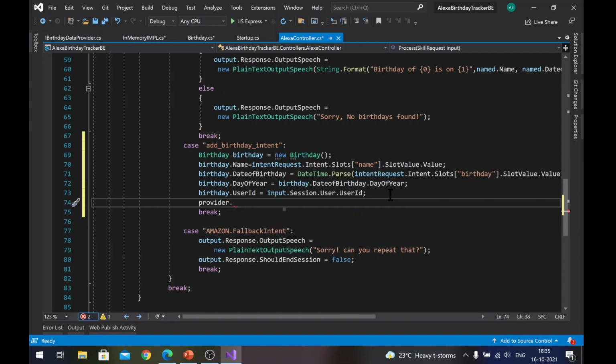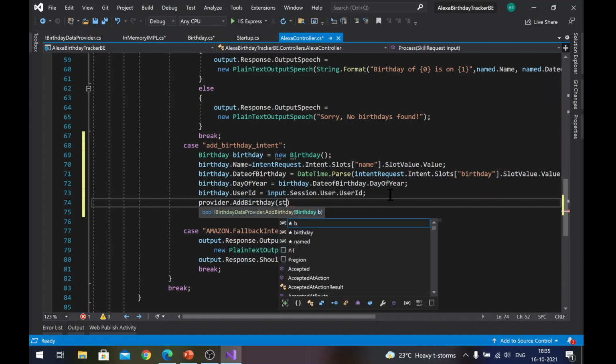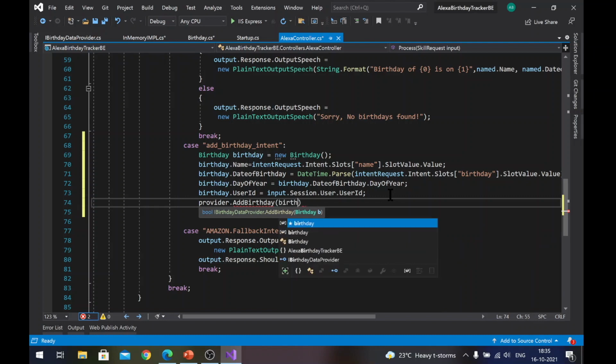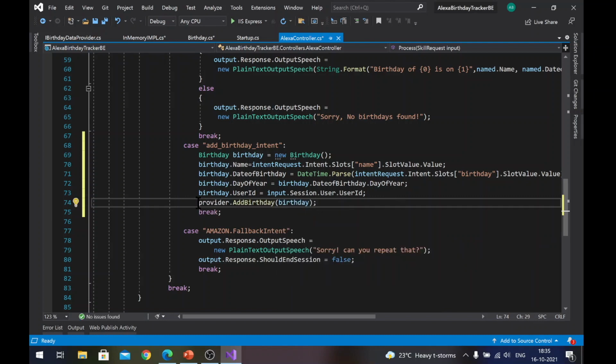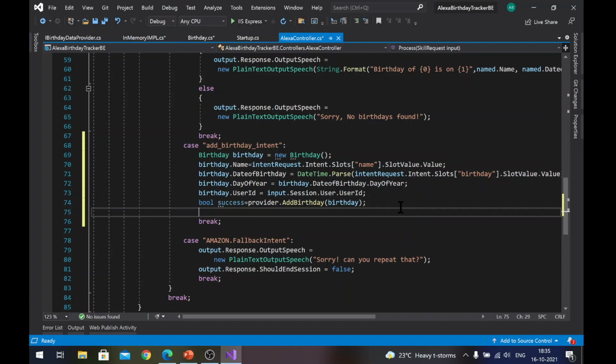Provider dot add birthday. Here we will pass the birthday object. Now, this is giving us a response, so we'll store this response in a Boolean called success. Okay, and read this value to send a response back to Alexa.